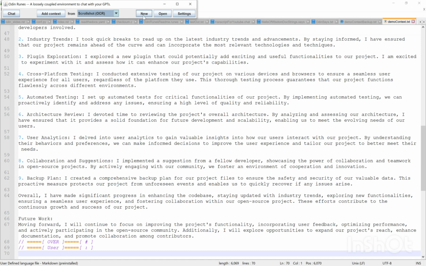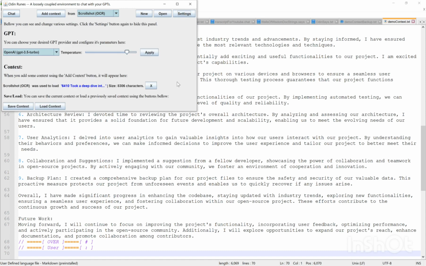Another tip worth mentioning is that if you want to create a new chat file or you want to load a chat file that you have created before, you can use these two buttons, new and open. Every time you start OdinRunes, it uses the default chat file. Most of the time that's good enough for me because I delete all the unnecessary parts there. I just append my prompt. This prevents a lot of unnecessary chats from being created.